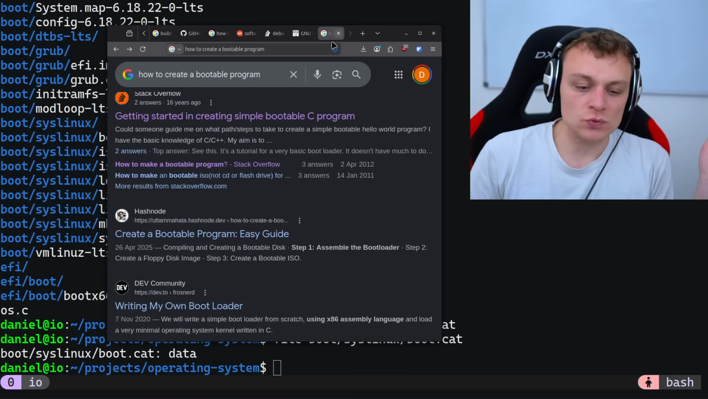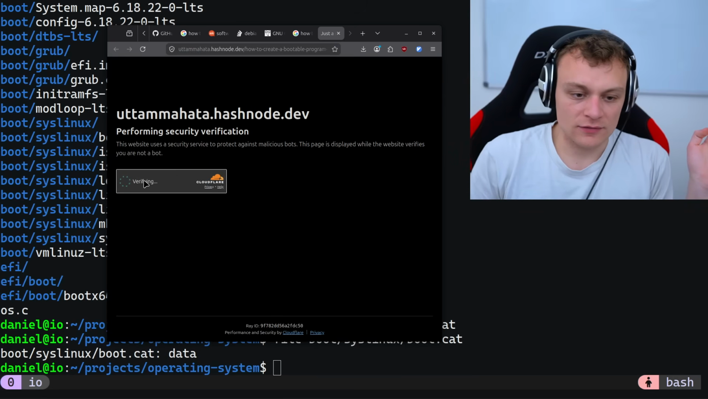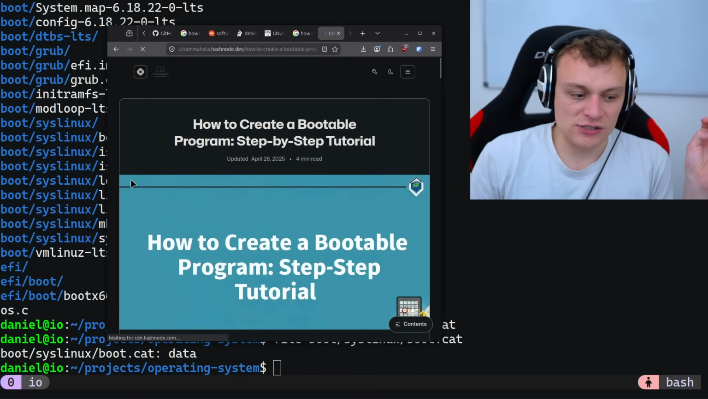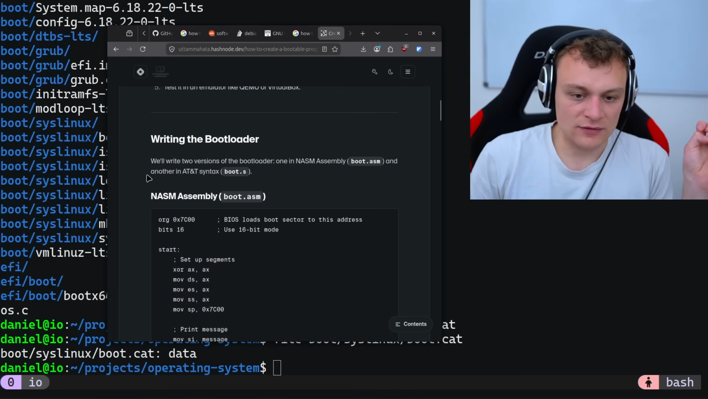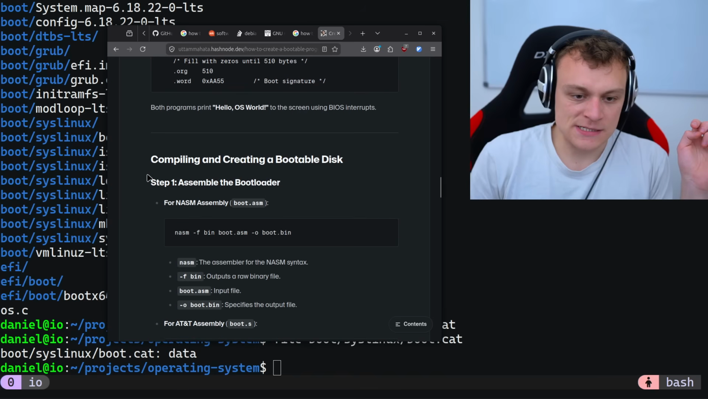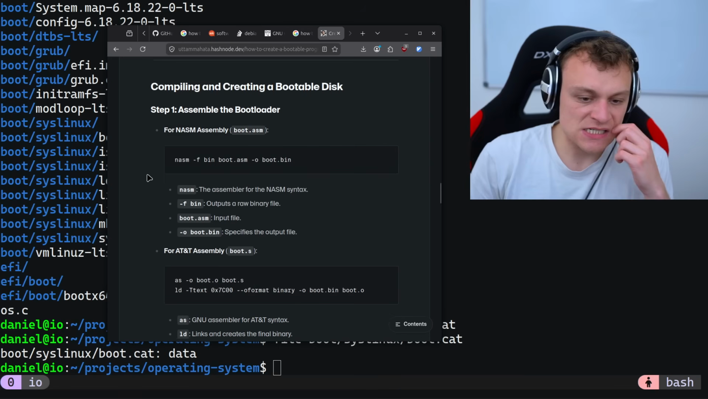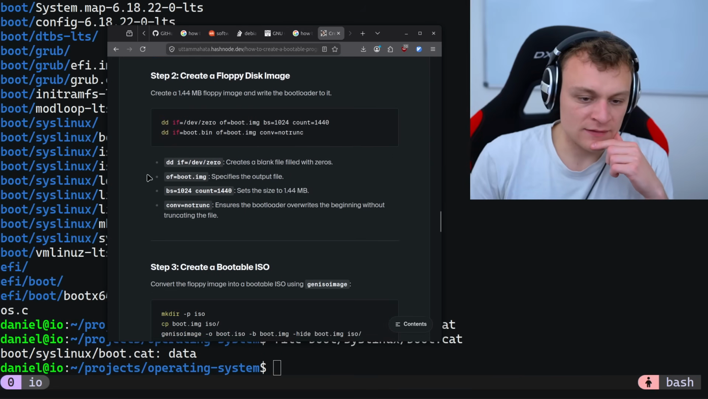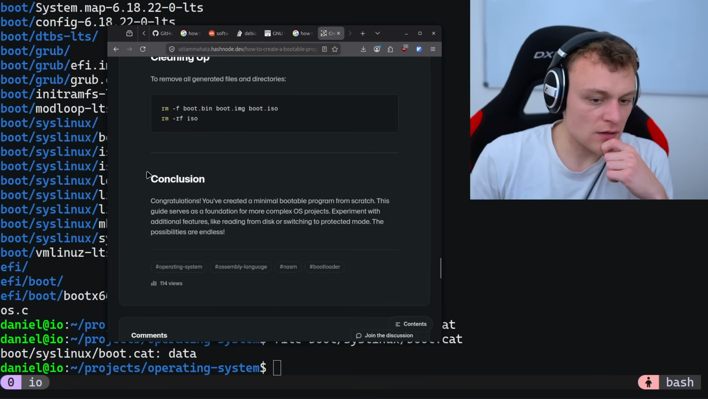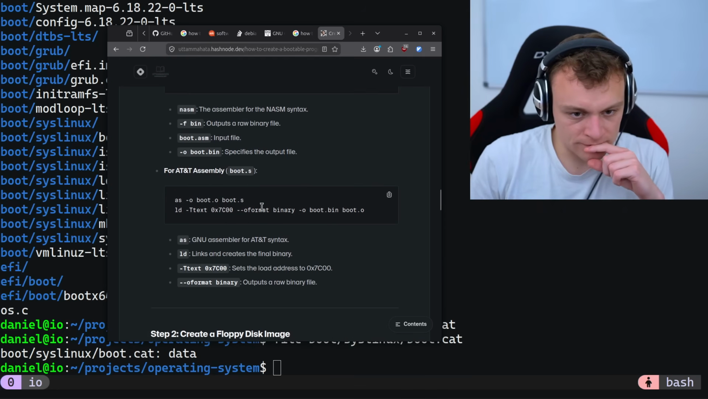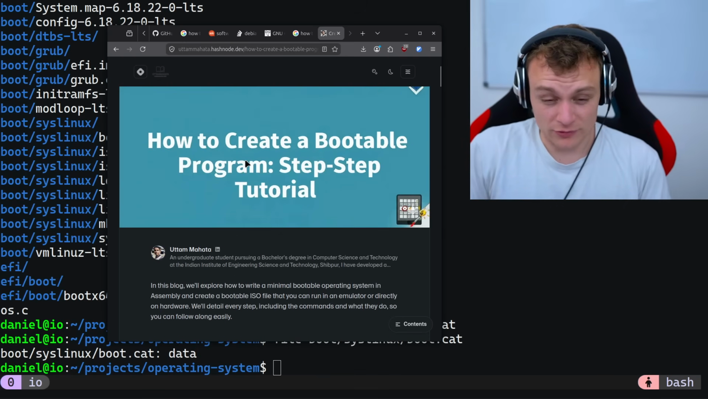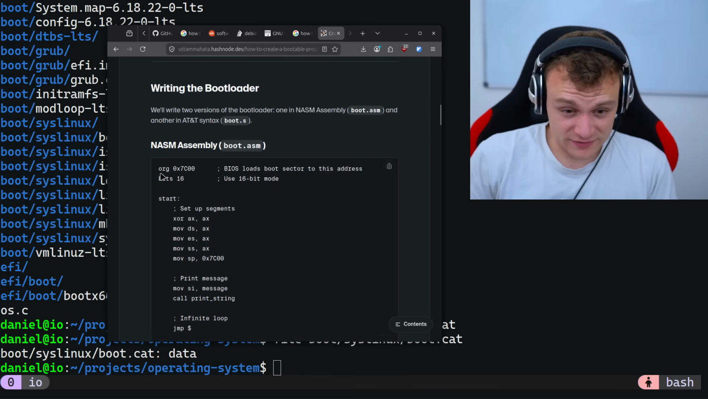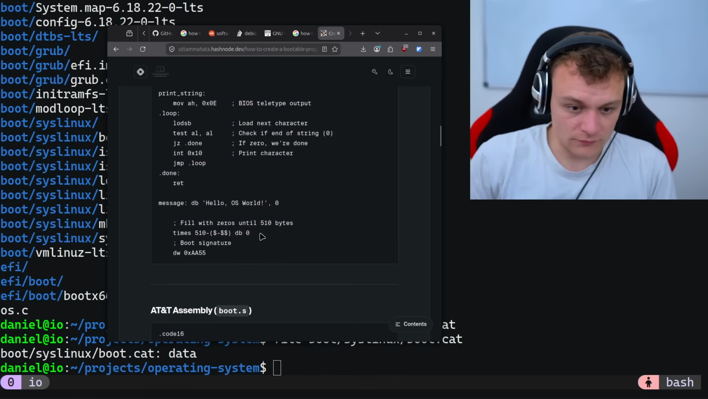Why is this question so hard to answer? Here someone wrote a program that is a bootloader, and this is the bootloader right here. Okay.